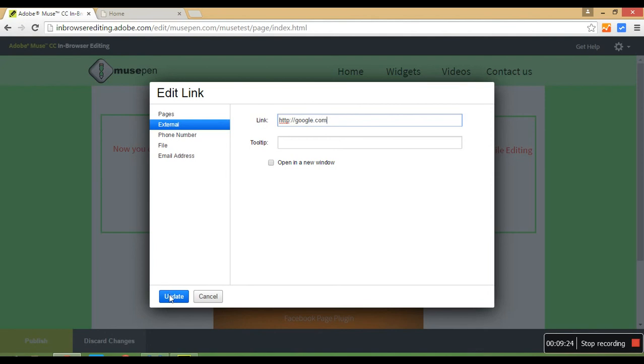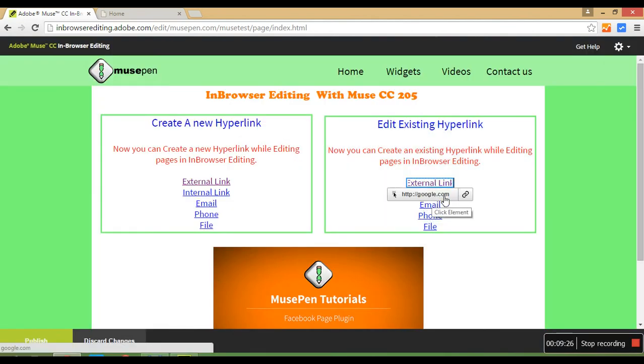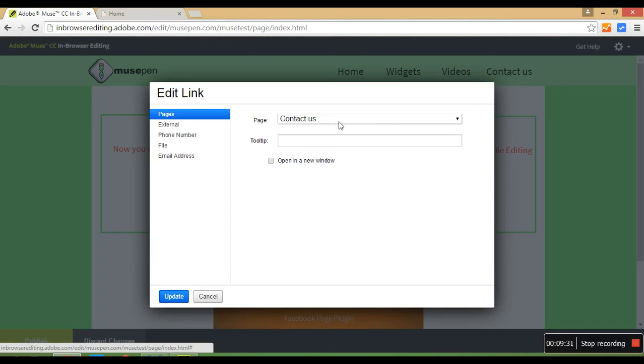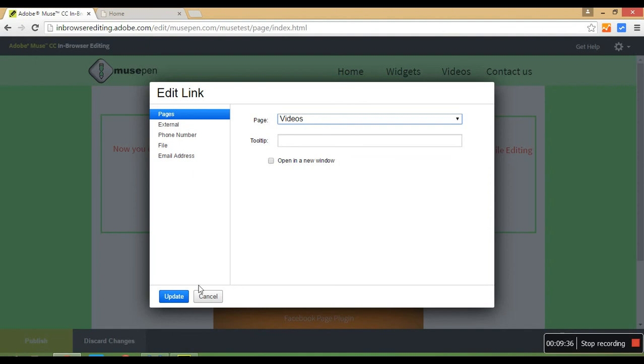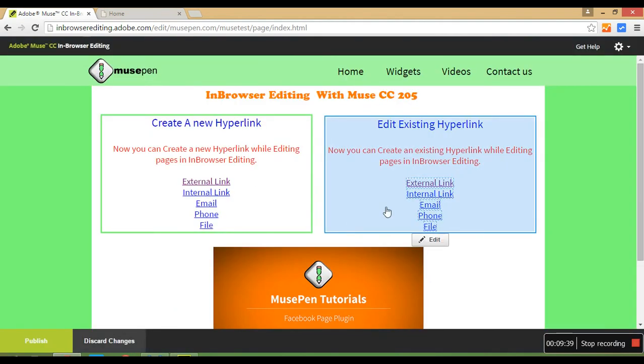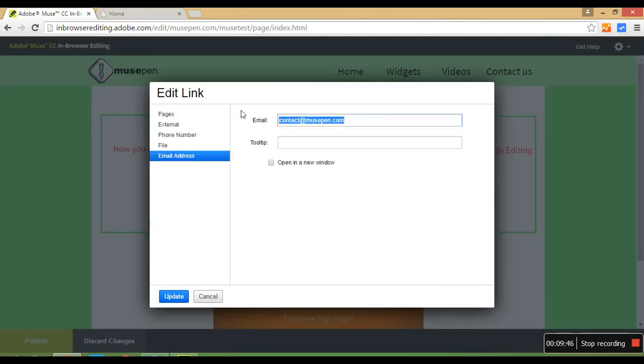So let's say I want to go to google.com, so I can update it. Let's say for the internal link, this is the internal link, and instead of the contact us page, I want it to go to the video page, I can do that, and I just need to update it. For email, if you want to edit the email, or you want to give it some other link type, you can remove it from here, go to any link type, and update it. So let's let it be the email link only. contact@musepen.com.